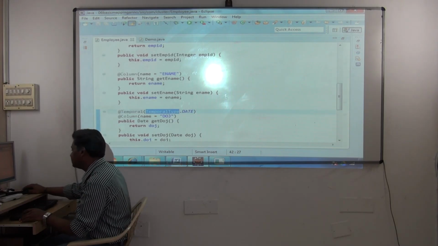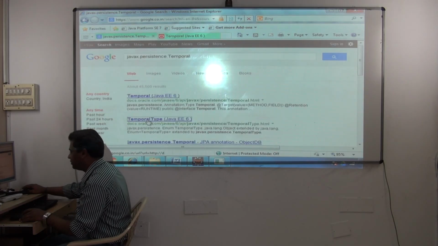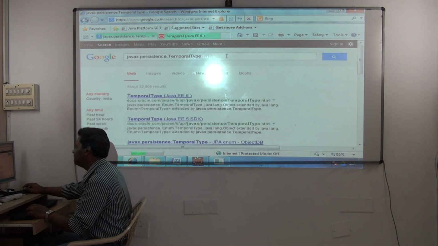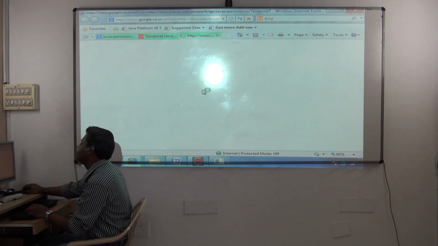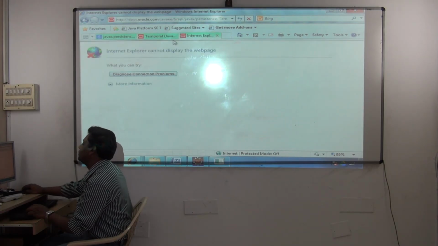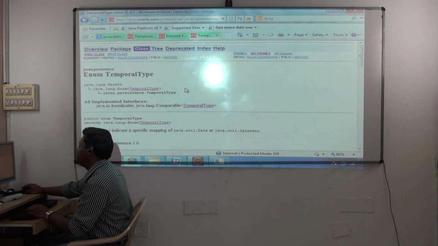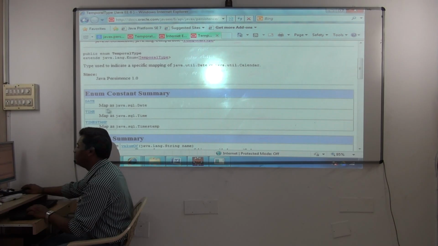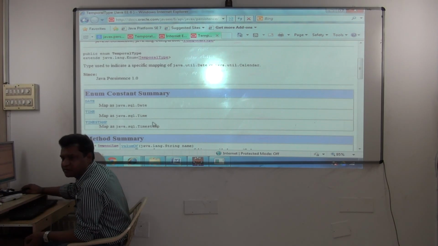So let's go and see that also. It is here only, TemporalType, or you can type it in Google, it will already come. If you type TemporalType, you'll get it. You see this, it's an enum. It is there in the javax.persistence package. What are the different values? Three constants are defined: DATE, TIME, TIMESTAMP.